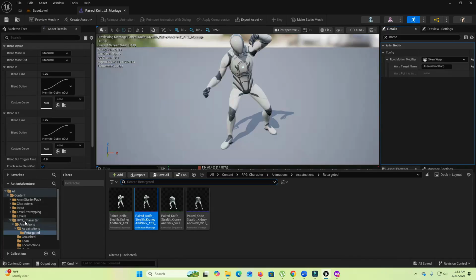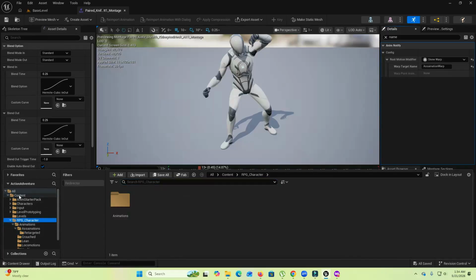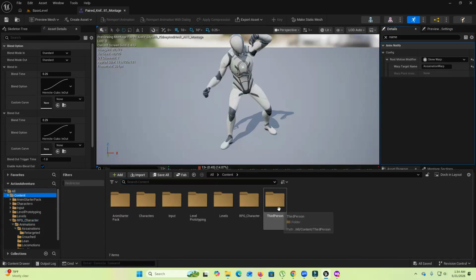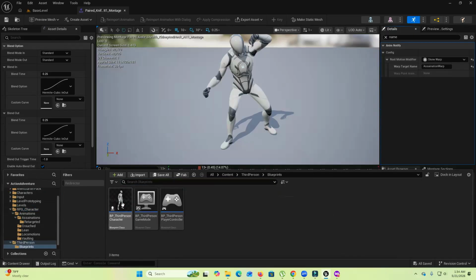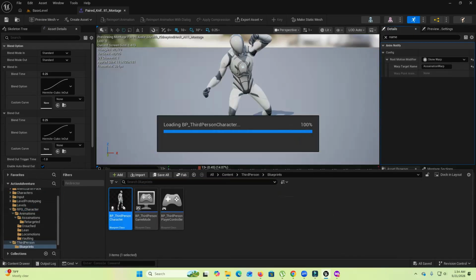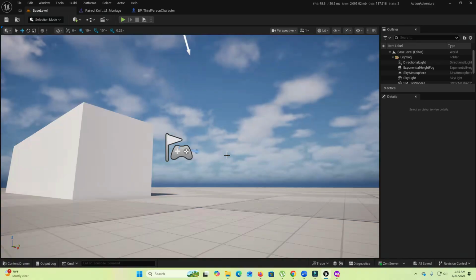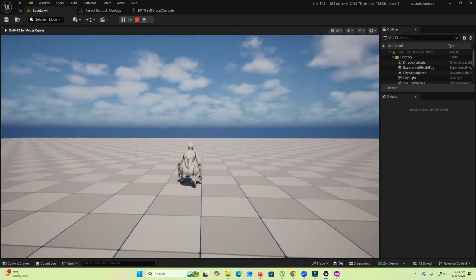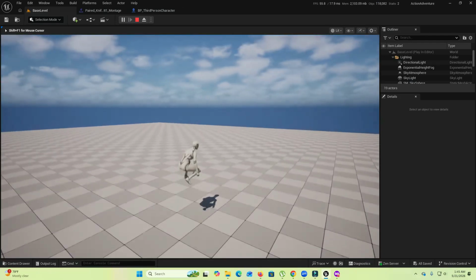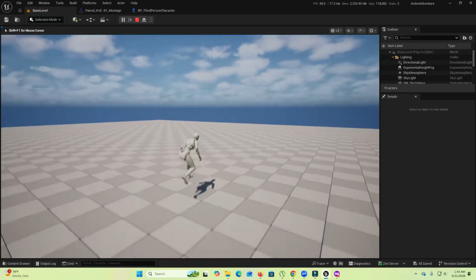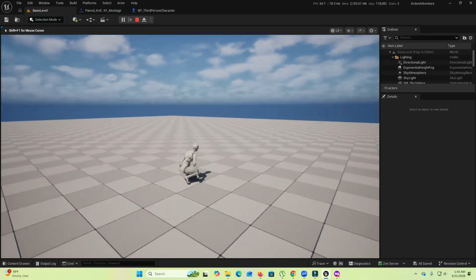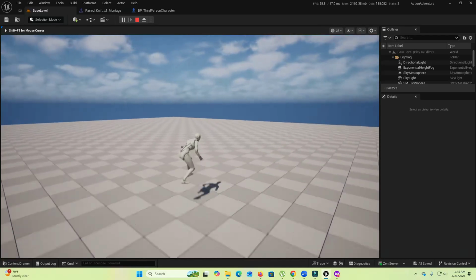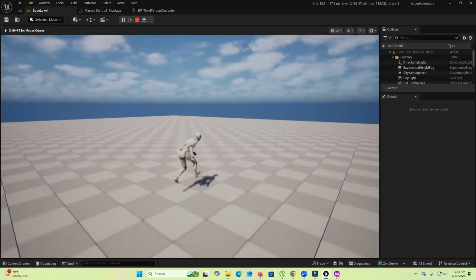Then we need to go and find the blueprint for our third-person character. That will be third-person blueprints, third-person character. So I just realized there's an issue. If you start play, you have the character, press left Control to go in the crouch, and press jump. It's jumping, yes, but I think it shouldn't jump in the crouch, so we could fix this.